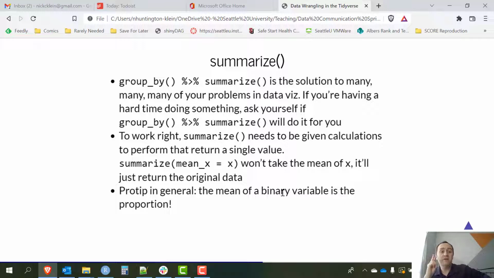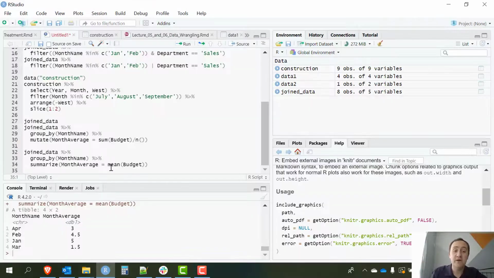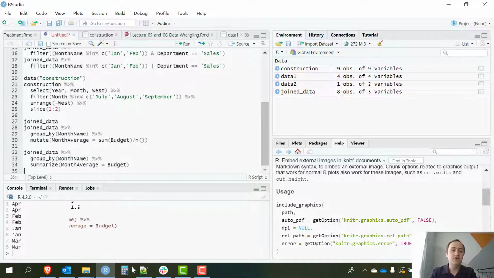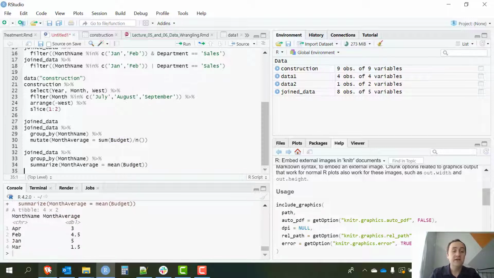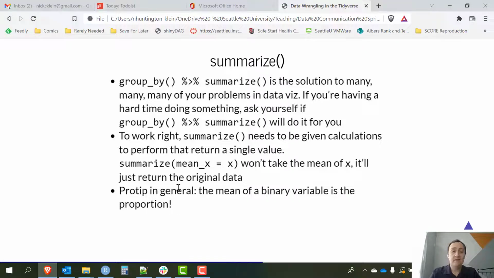Another thing to keep in mind with summarize is that you do need to give it calculations to tell it how to summarize the different variables. So here, notice if I wanted the average of budget, I told it to take the mean of budget. If I don't do that, if I just say budget, it won't do it properly. It'll just give me back the original data that I started with because it doesn't know how to take all these different budget observations and collapse them into one observation per group. I need to tell it how to do that. Take the mean or take the median or something, right? So it doesn't work if I don't do that.